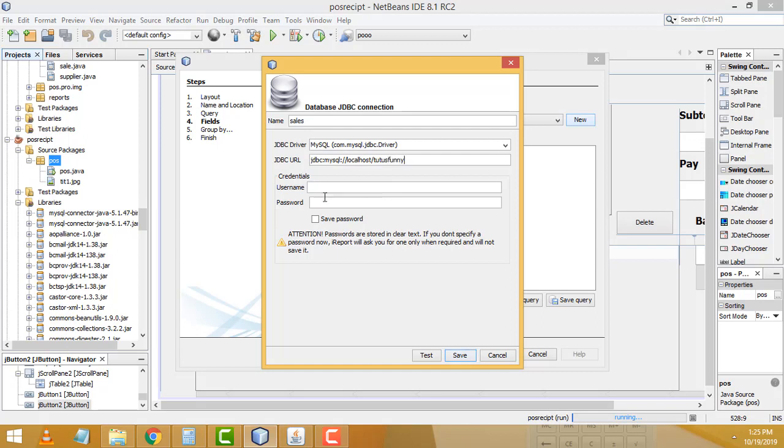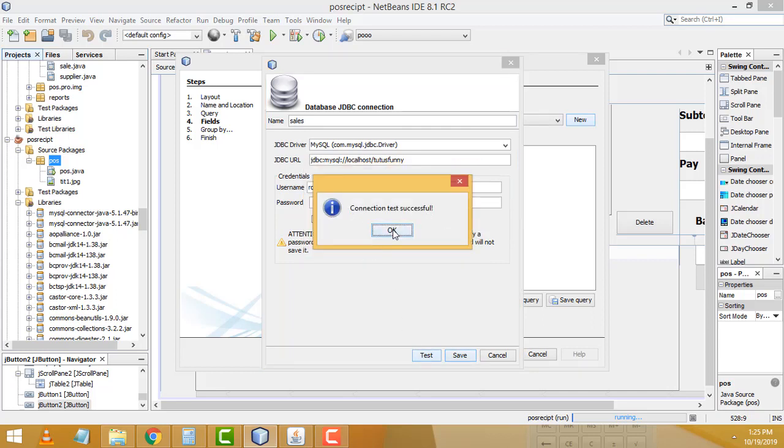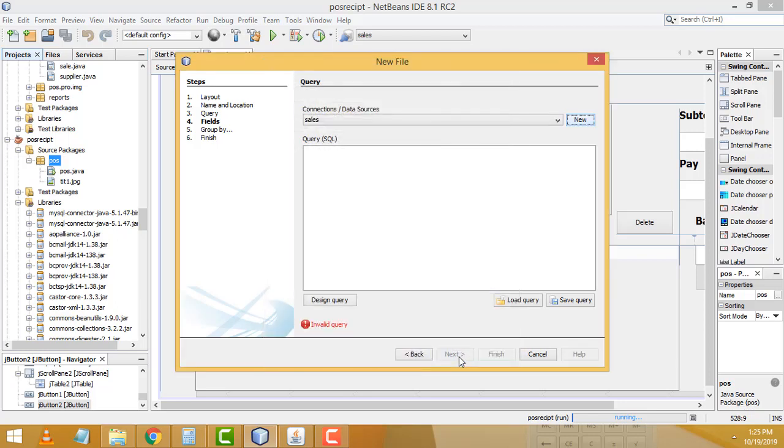You have to give the name properly. What is the credential? Root is the username, and the password is blank, right? MySQL, right? You can test it. The password is blank, connection test success, right?